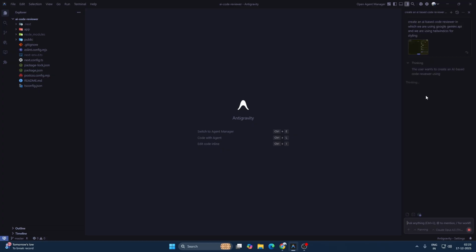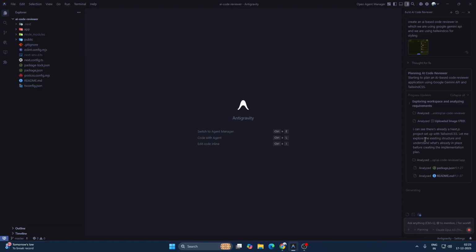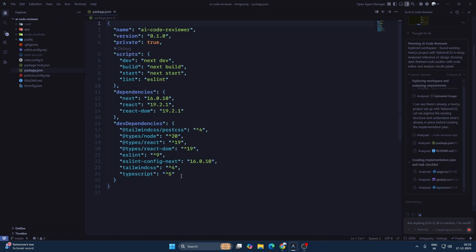Now this will take some time to generate. Now it's thinking. First it thinks because we are using the thinking model, and then it will create a tasks file. So now you can see it's analyzing the image. You can see the Next.js project is already set up with Tailwind CSS, so it doesn't need to install it. And then it's also analyzing the package.json to see whether the required packages are there or not.